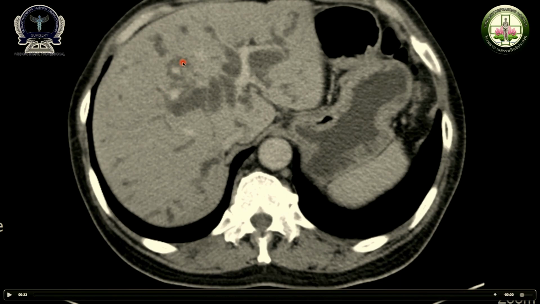If you want to achieve R0 resection, the transection line of the radial margin is here. Sometimes it's impossible and it's difficult. So in this case, left trisectionectomy with hilar resection is reasonable.